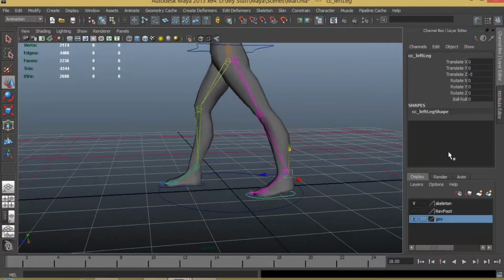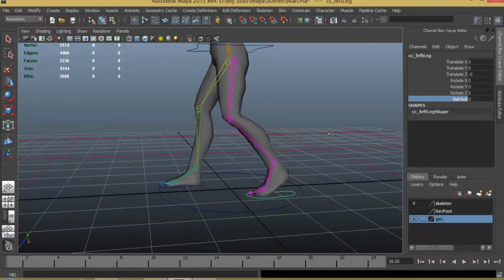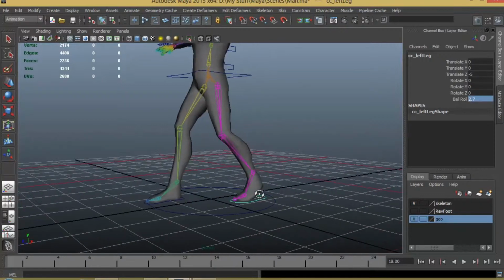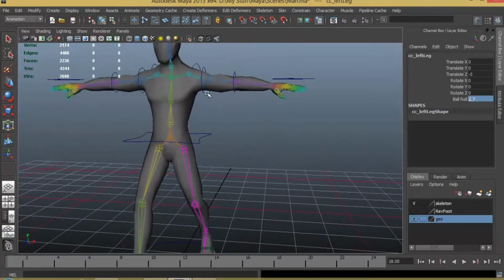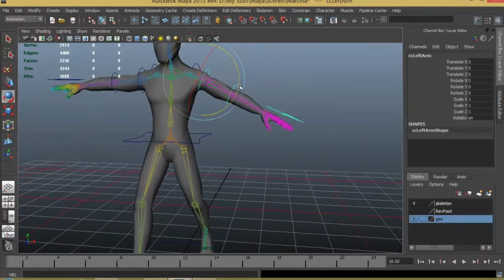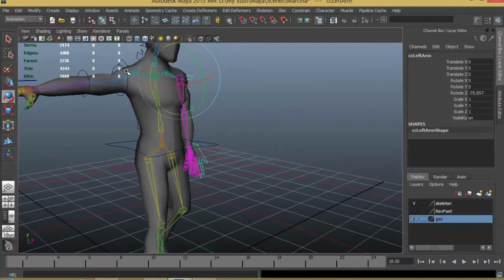And this one we will give a ball roll, so that the heel will be lifted up. So let's give 2.7 or 2.8, some value. Okay, and the hands have to come down, so I will rotate the hand. We'll just keep the hand down like so.